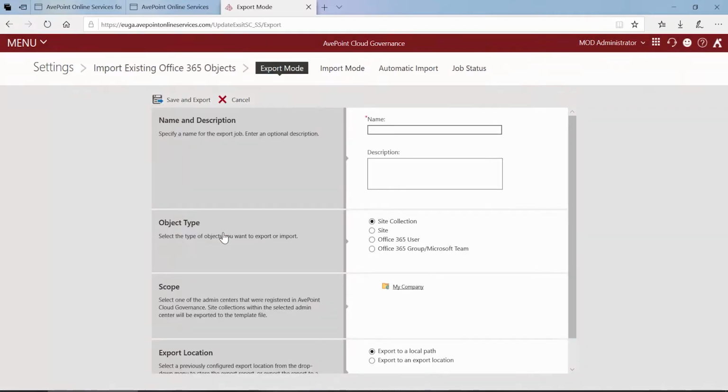Objects can be imported manually by exporting a spreadsheet of the objects, filling in appropriate information, and then importing that back into Cloud Governance. There's also an automated import feature, which runs on a schedule. In this video, let's take a look at manually importing your Microsoft Teams. First, I have to export a list of Teams to the spreadsheet.